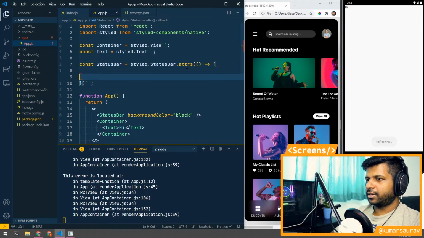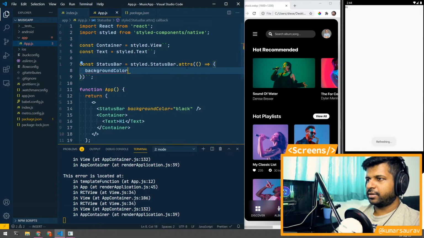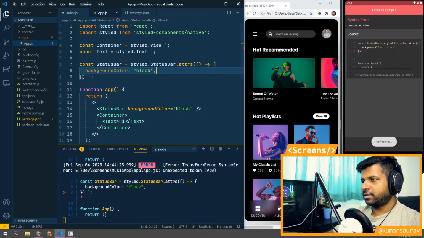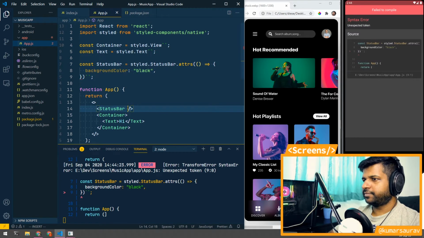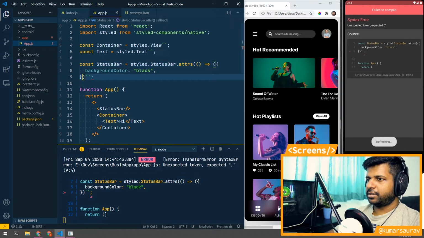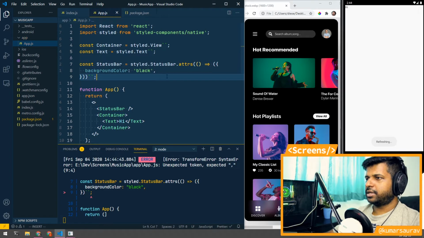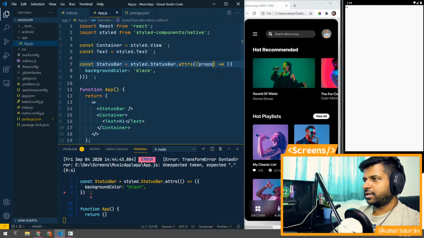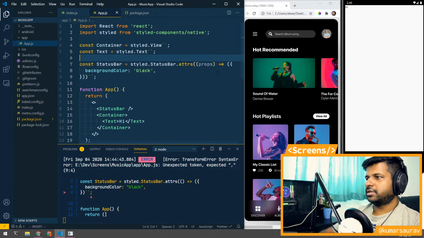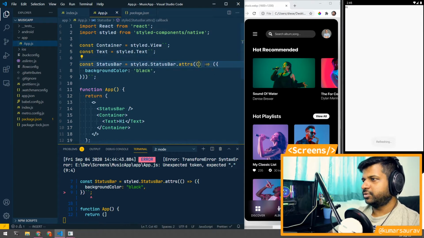Okay, and we can call it background color equal to black and get rid of this, add it inside this. Now you can see that we have access to the attribute inside the style component itself. You can access the props as well, so you can have the props like this, and then you can access the props here as well. Since I don't need props, I'll just remove it.